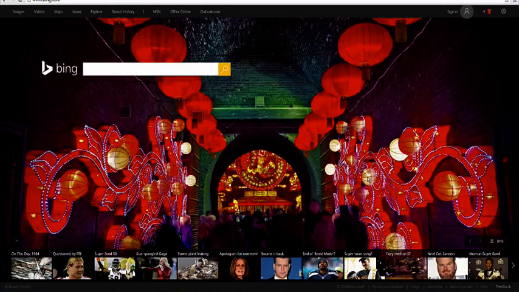I'd just like to go over an overview of Bing Ads and where your ads are going to be displayed. So, obviously, if you're newer, this is good information. If you've already done this before, you probably already know this.